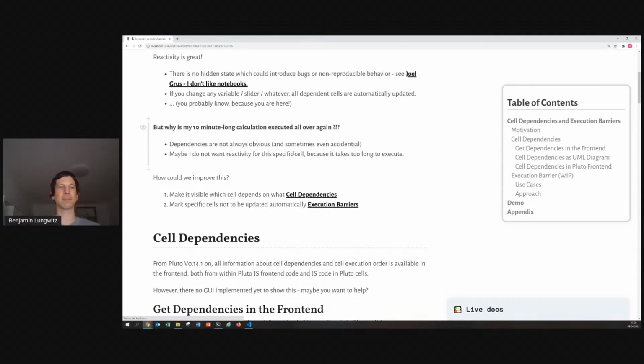And the second thing: maybe you don't want reactivity for that specific cell, which takes so long. Maybe you want to first update three input sliders, and only if you're finished updating these three input sliders, then you want this long-running cell to execute. In principle this would be possible at the moment by protecting the long-running cell with a checkbox or something like that, but this is quite tedious.